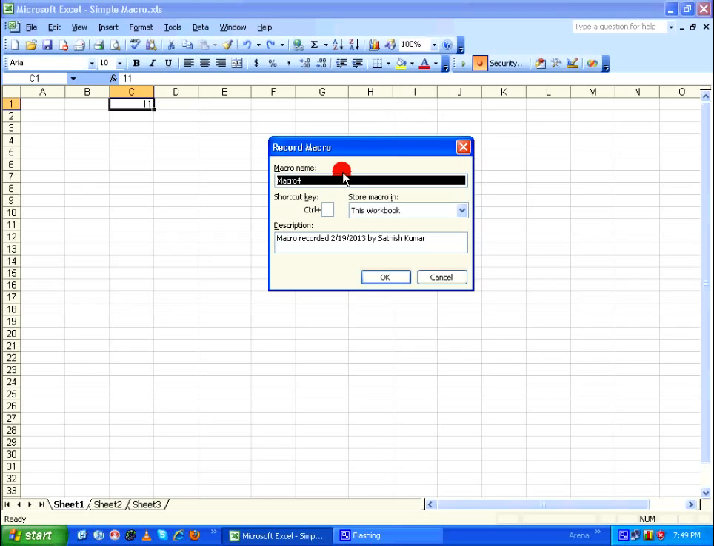Two things you have to keep in mind while giving a macro name. Macro names won't accept spaces and special characters. I'm going to give it a simple name, macro fill series 30 numbers. And after this, you can give a shortcut key which can be used to run your macro. This is not mandatory, but if you want to run your macro instantaneously, then you need a shortcut key.